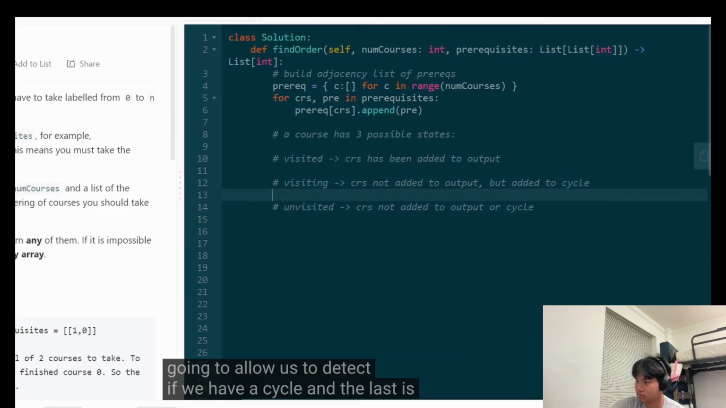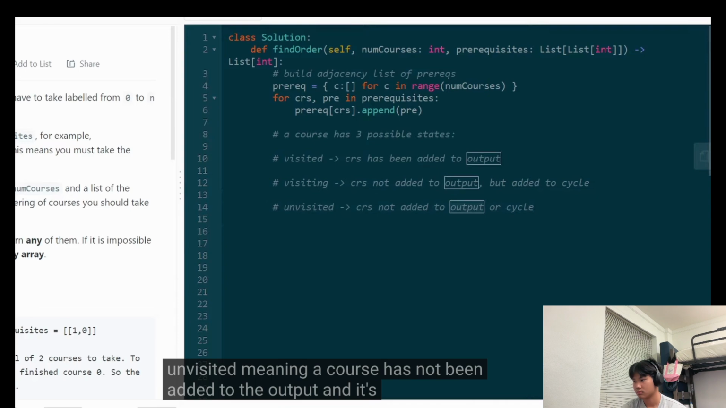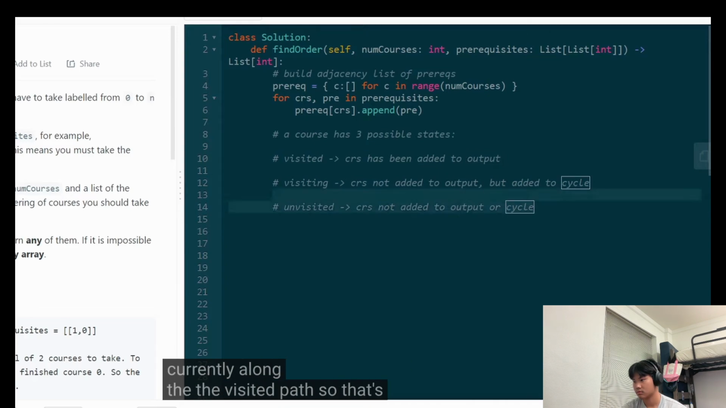And the last is unvisited, meaning a course has not been added to the output and it's not currently along the visited path. So that's pretty self-explanatory.